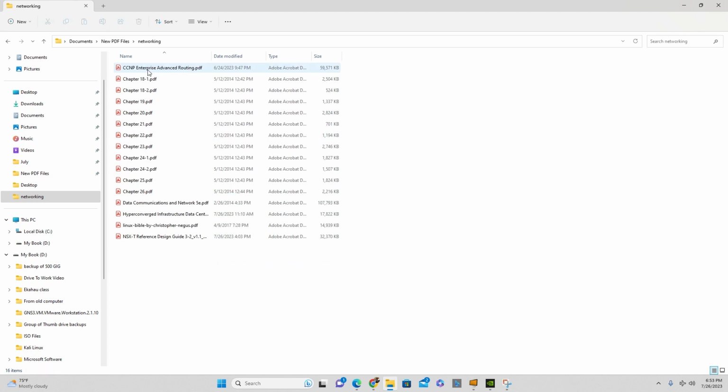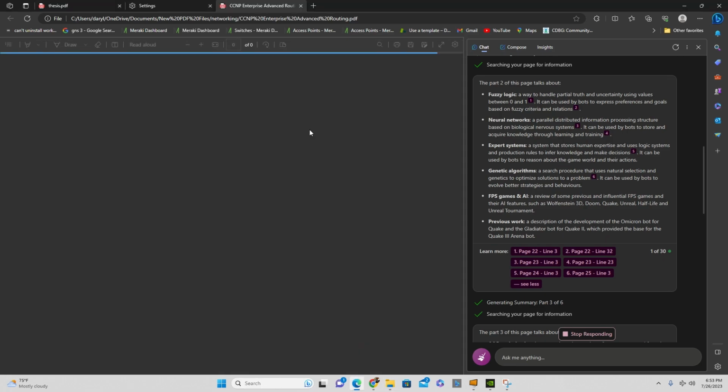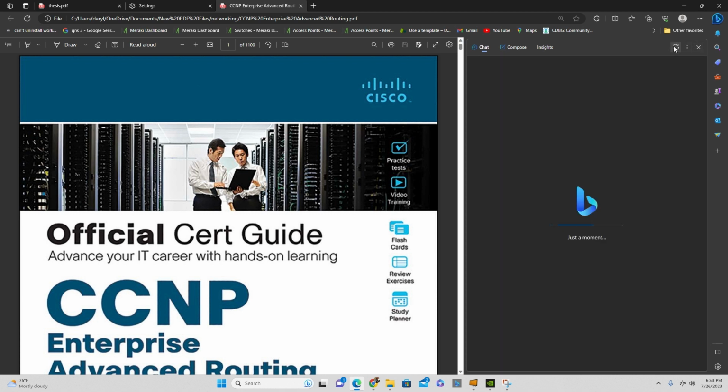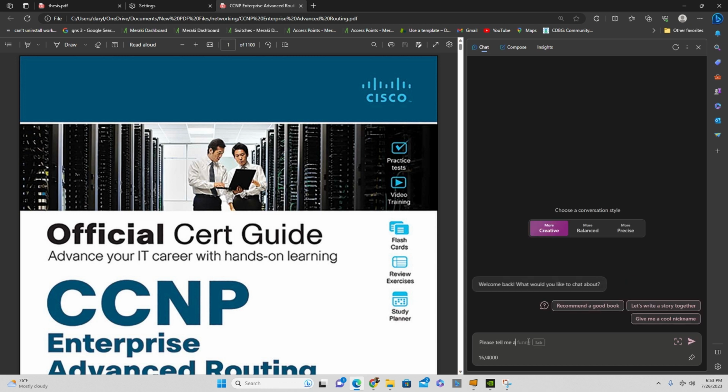So I'm a network engineer by trade, and I'm doing some studying, say, for the CCNP certification. So if I go to open that with Microsoft Edge, to change my context, what I usually do, I don't continue with any of the questions or prompts that I use for a previous document. I always will clear this out with the reload button. And then say here, now I'm expecting this actually to fail. If I say, please tell me about this document.